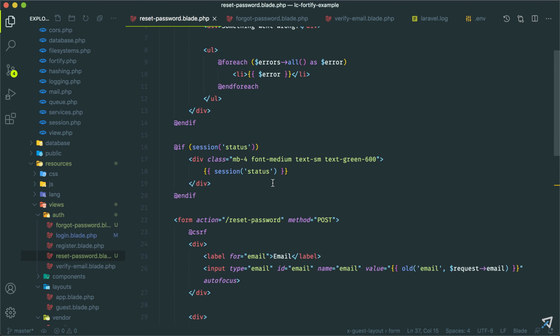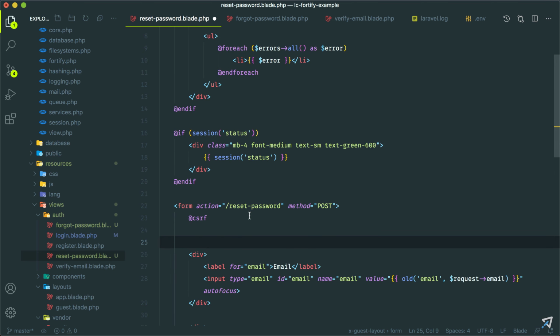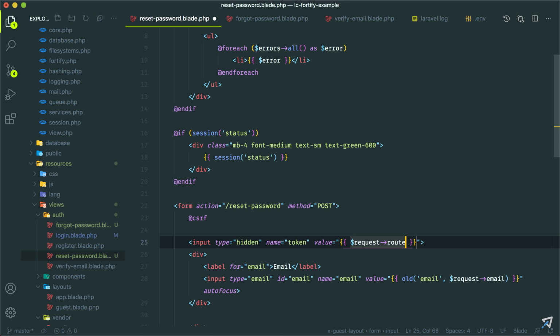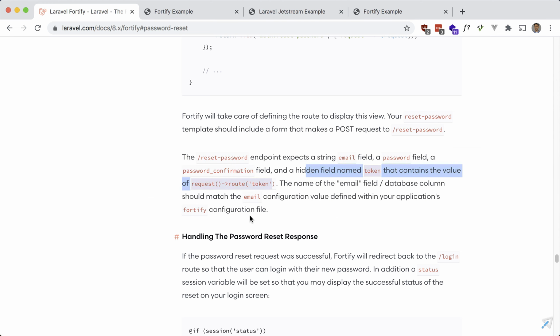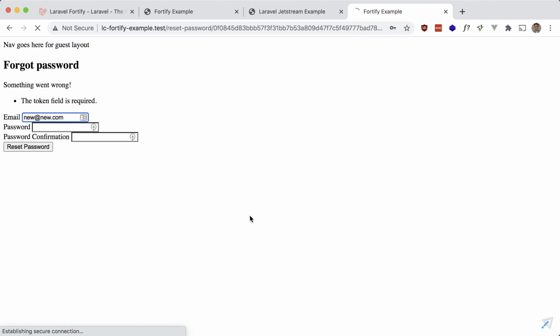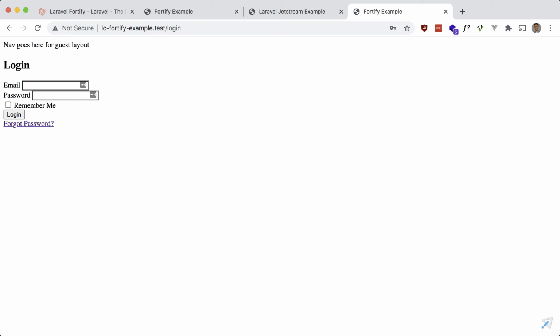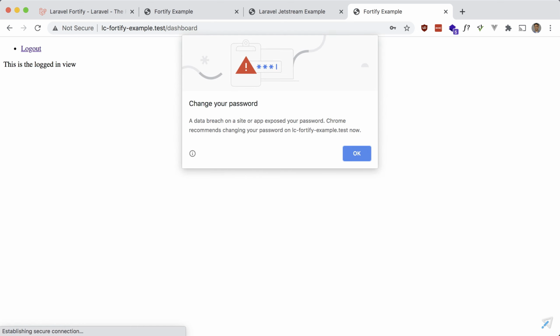This can go anywhere. I'll put it first. So input type equals hidden. Name has to be token. And the value is the token. So request route token. Okay. Let's see if this works now. Back to here. Let's try a valid password, and that looked like it worked. And let's go ahead and try to log in here. And it did work.